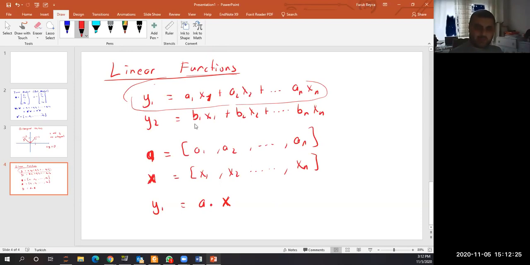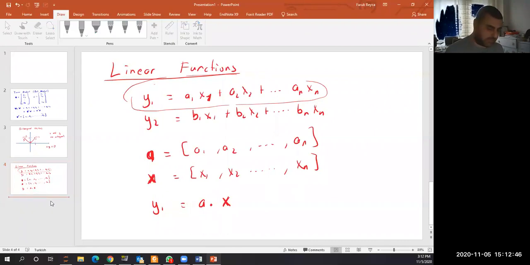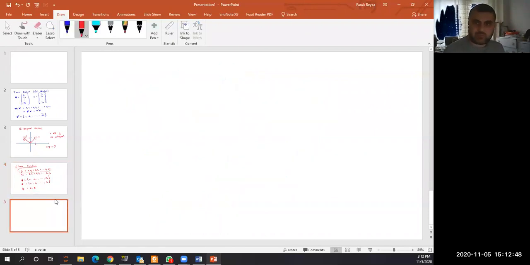So we're going to expand this one. We're going to add also y1, y2, and the other outputs, and then we will be able to write the whole set of linear functions by the multiplication of matrices, which we are going to see right now. Okay, let's look at the matrices now.